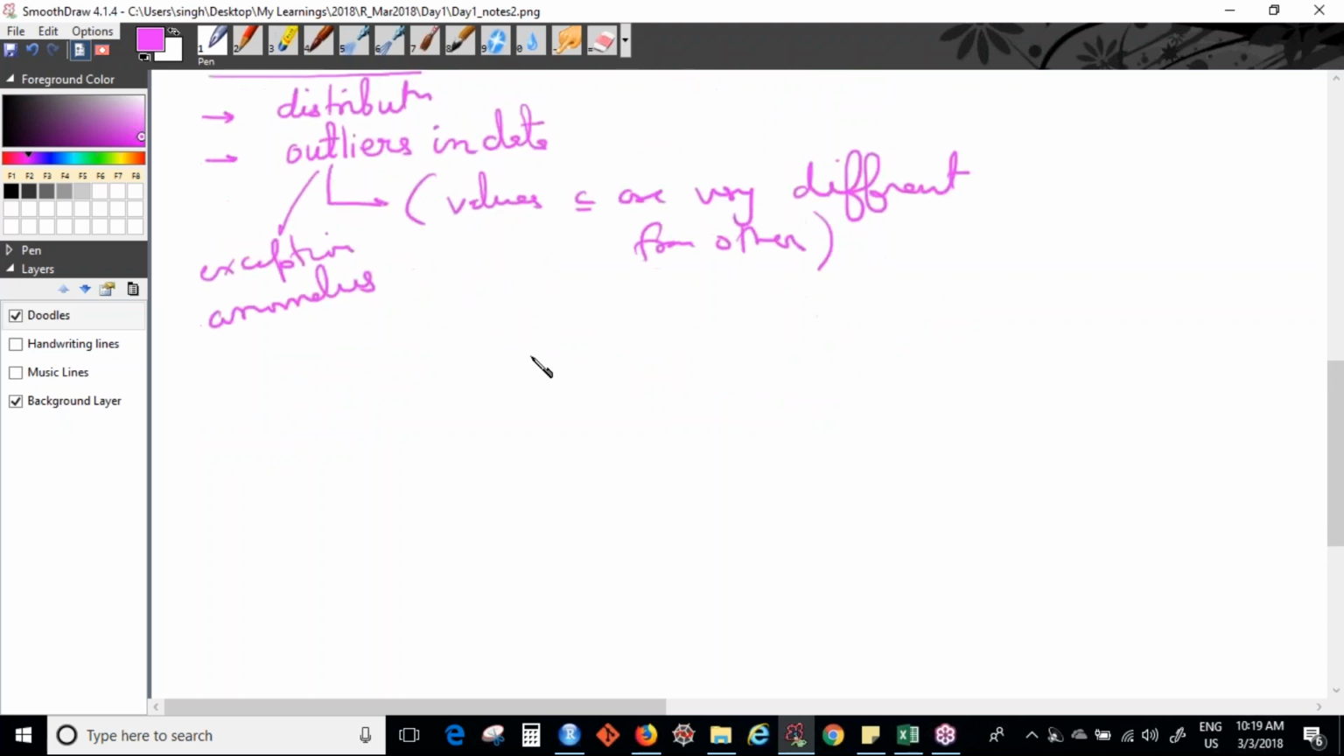Now first, to identify them, which values will you say is an outlier? Let's say I create a vector x. I give 5, 11, 19, 200 and 1000. Now which of the values here is an outlier? What do you think? Which value here is an outlier?